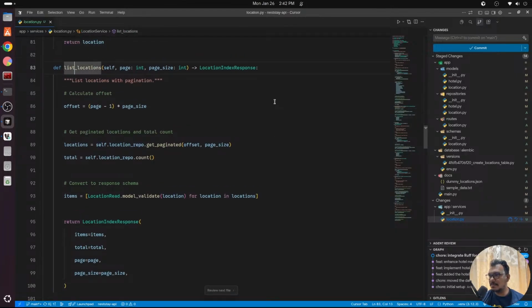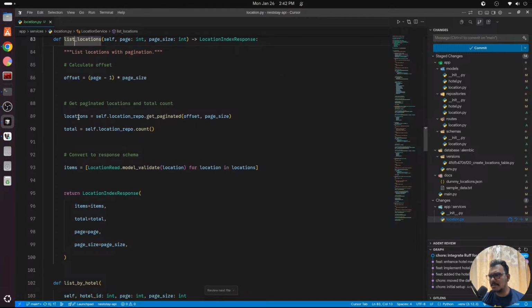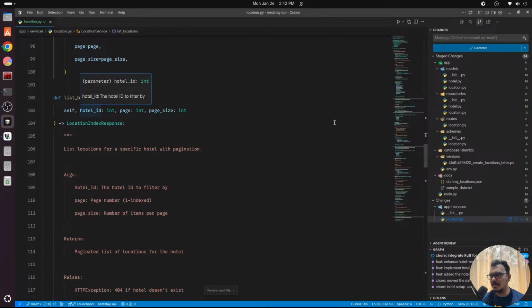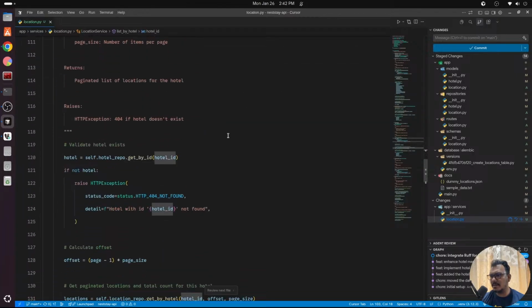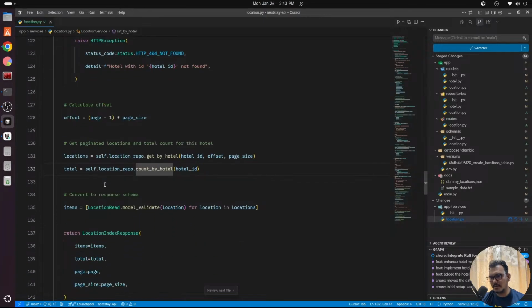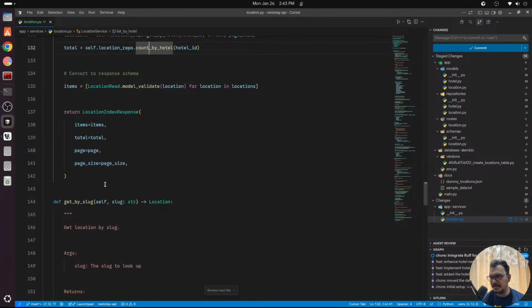List locations. It will take a paginated thing, and yeah, that's correct. Get paginated data. This is all good. List by hotel. It will take the hotel ID. Get hotel repo, get by ID, gets the hotel. And then locations repo, get by hotel. Yeah, count. Both are required. Perfect. Get by slug.